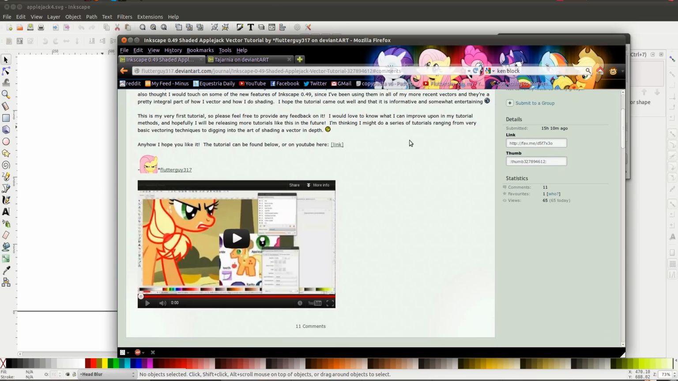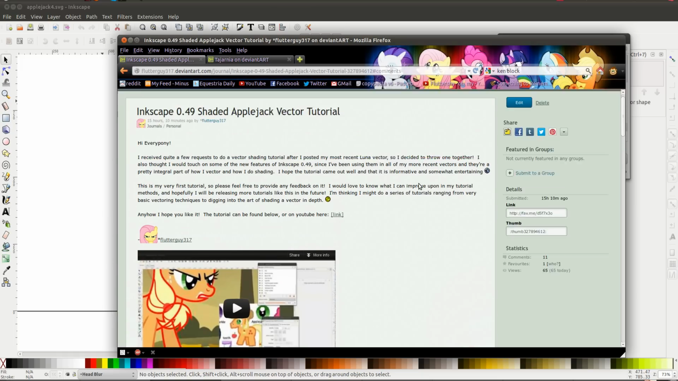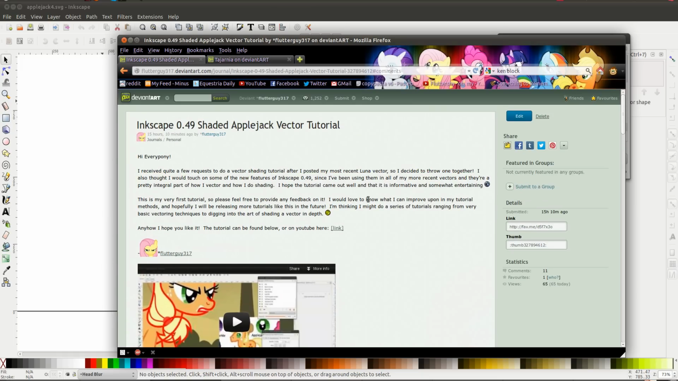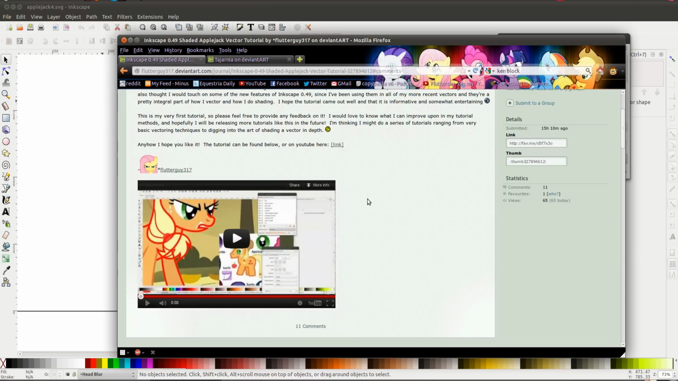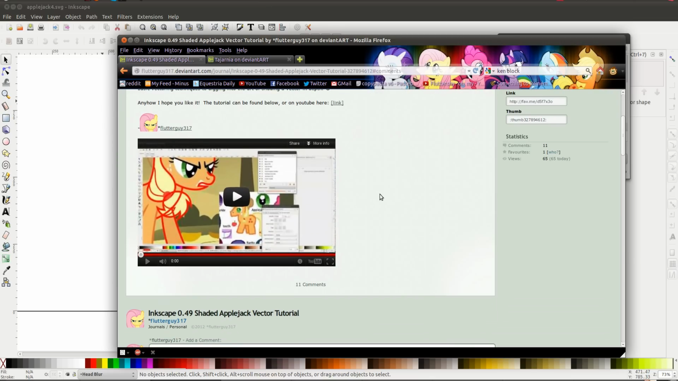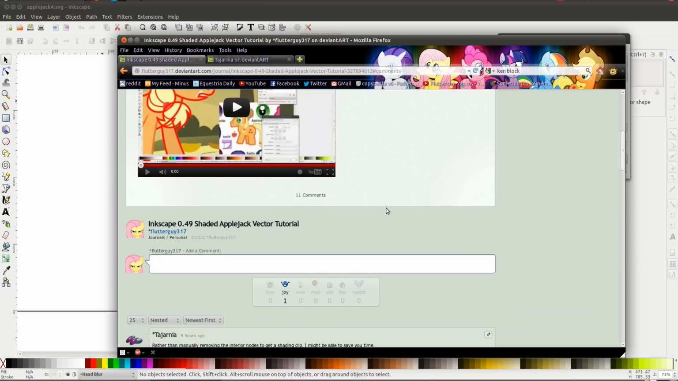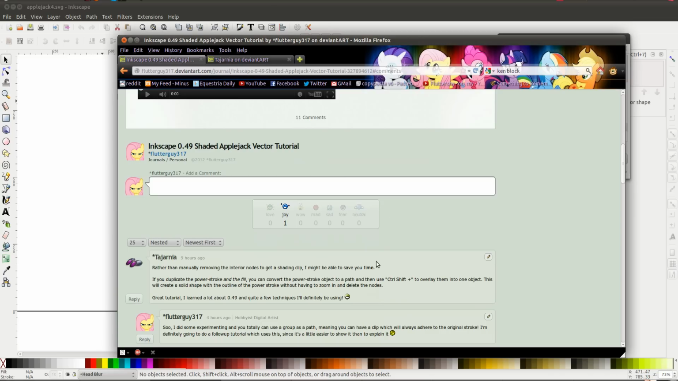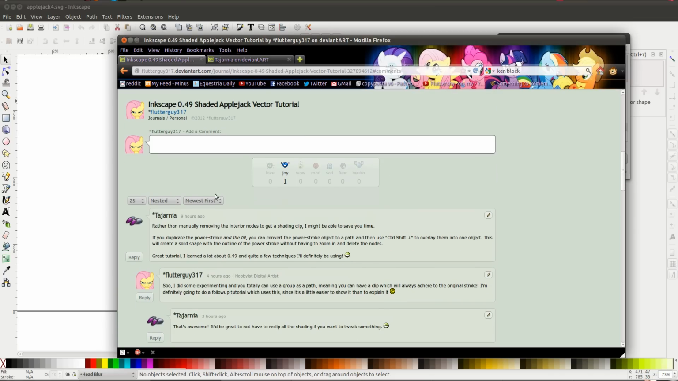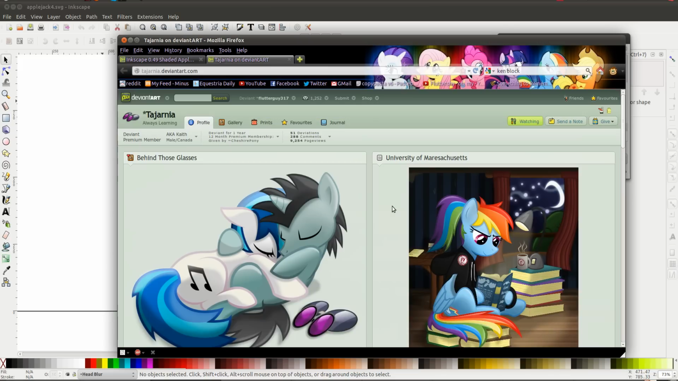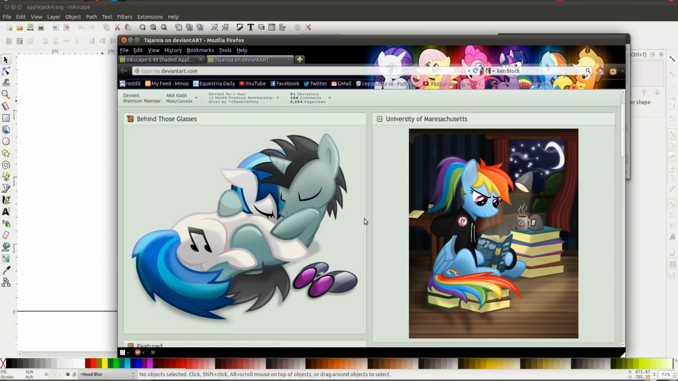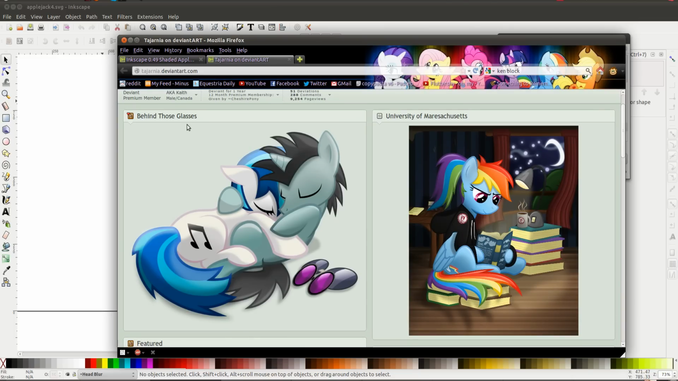So I did receive some feedback, some tips and stuff. I got some feedback from Yanota, who I mentioned did a shading vector in Inkscape. He actually did an Illustrator shading tutorial, so I made a little bit of a mistake in there. So sorry about that. And I also got some feedback on my shading technique from a fellow vector artist named Tajarnia, who you can see here on DeviantArt, who creates some amazing shaded vectors using kind of a similar technique to what I showed in my tutorial.